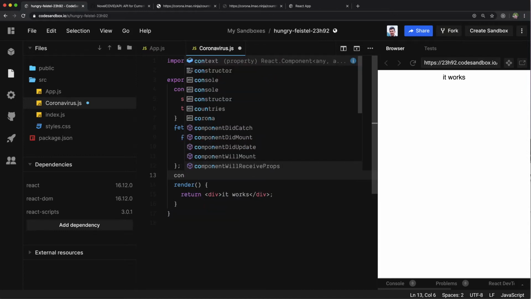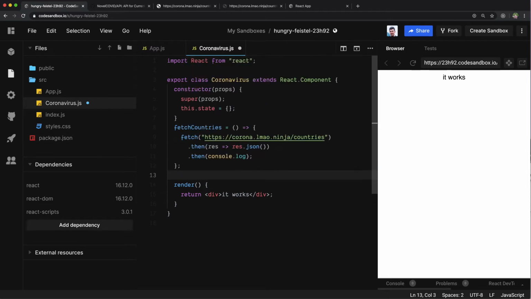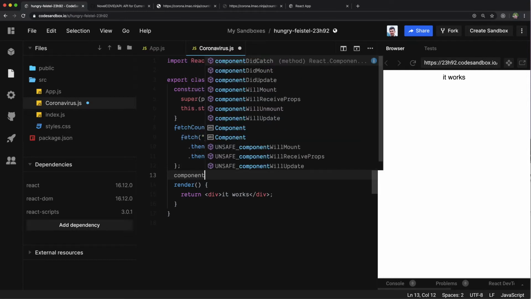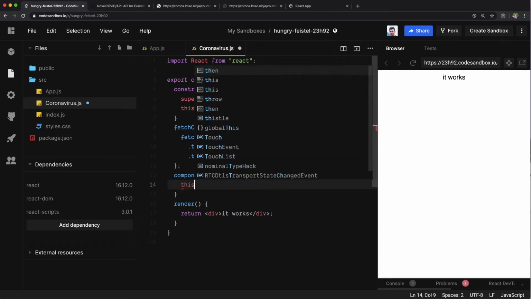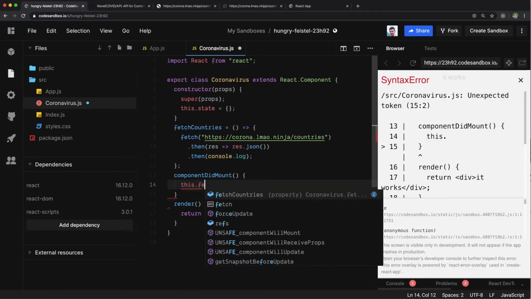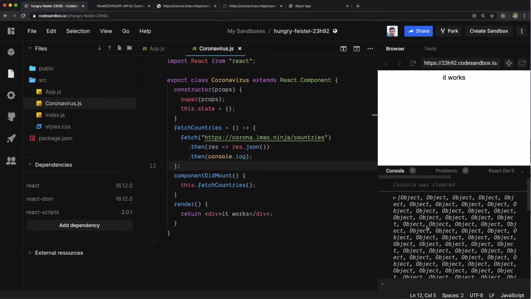Next we are gonna be using componentDidMount. So after our component is injected into the DOM, we need to call to fetch the countries. So let's see, componentDidMount, and here we are gonna be using that method that we just created, fetch countries. Okay, so let's see if we have something. Let's refresh this. As you can see, we have some countries, a lot of them.